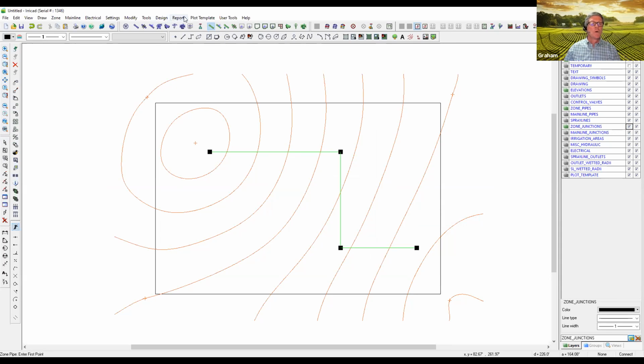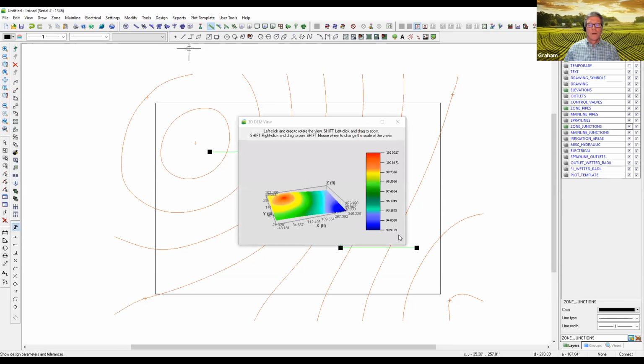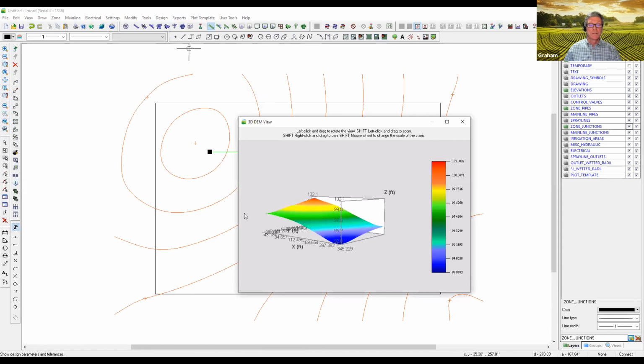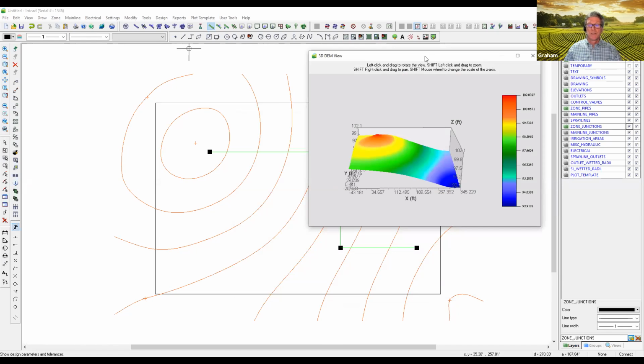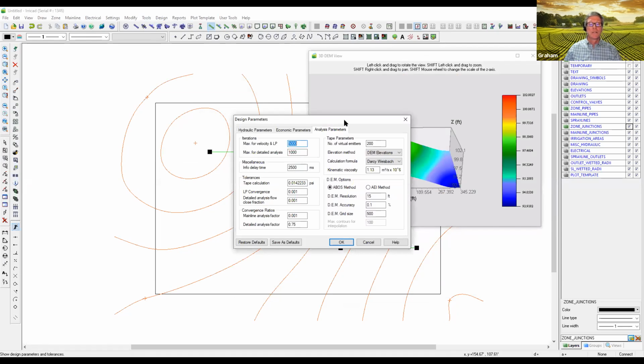Now I'm going to show what we call the digital elevation model. And this is a model of the surface of that area. If you hold the shift key down and scroll your mouse wheel, you can expand it, and then you can rotate it. And it gives you an idea what the area is, and you can see, well, does that look right or not? And it looks right. So we'll explore a little bit the significance of this digital elevation model. And we'll go into the design parameters and look at the analysis parameters.